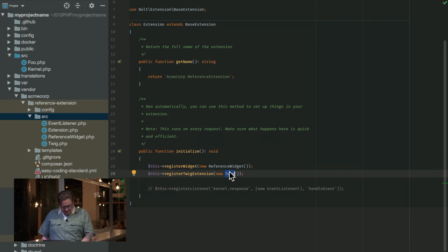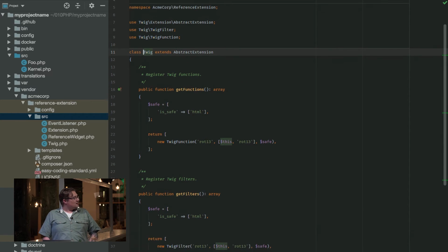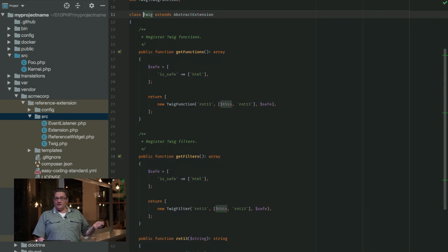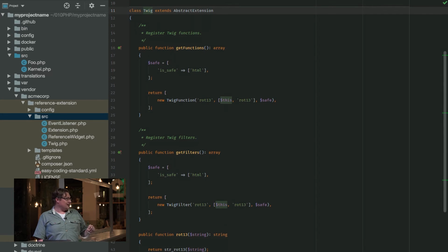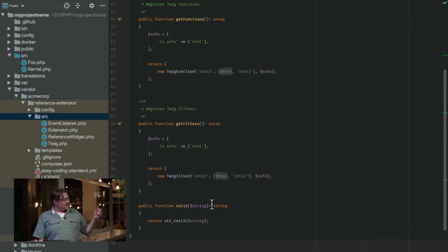If we'll take a look at this twig extension first, if you've ever written the twig extension, this will look familiar because it's literally a regular twig extension. There's nothing Bolt specific in here. The only thing that's Bolt specific is the way it's initialized. What this does is it adds a filter called rot13 with a callback for the rot13 method. This method takes a string, it passes it through the PHP string rot13 function, and it returns the result of that.